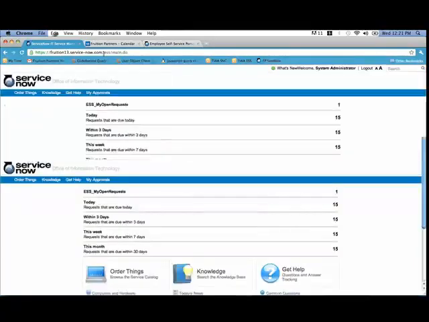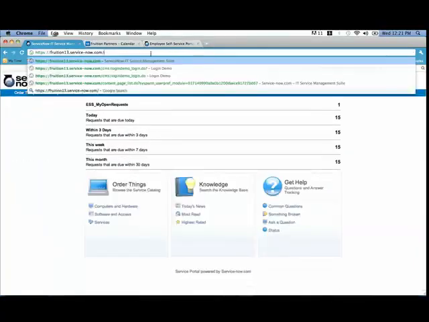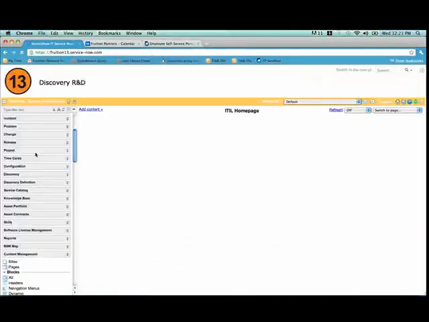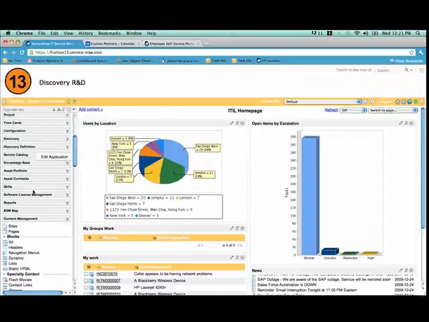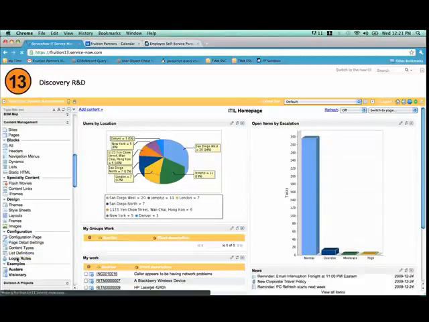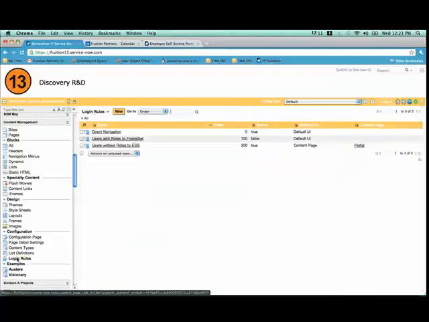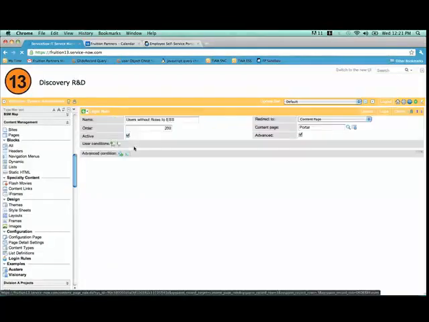So you can see that was relatively easy, and you can add in your own login rules. You can add in your own login rules if you have users with specific roles that you want to go to a specific page. You can specify that in there by expanding on your advanced conditions.